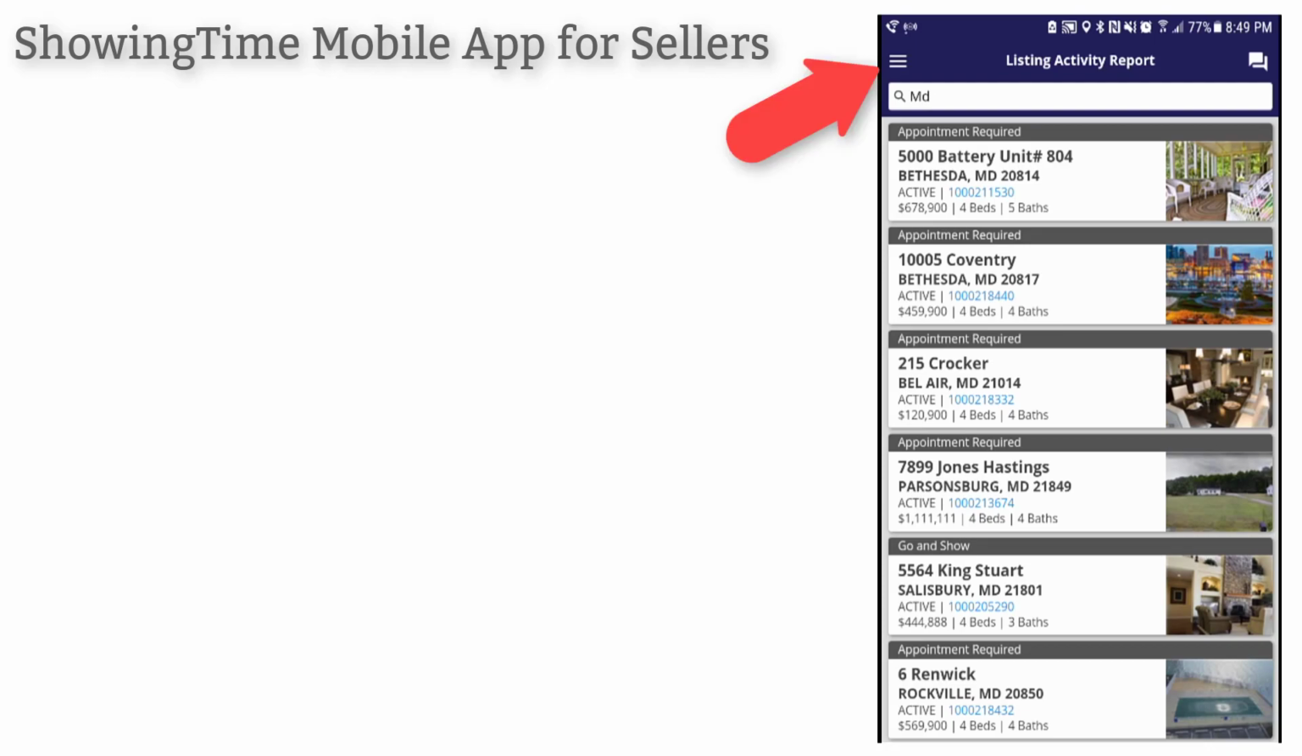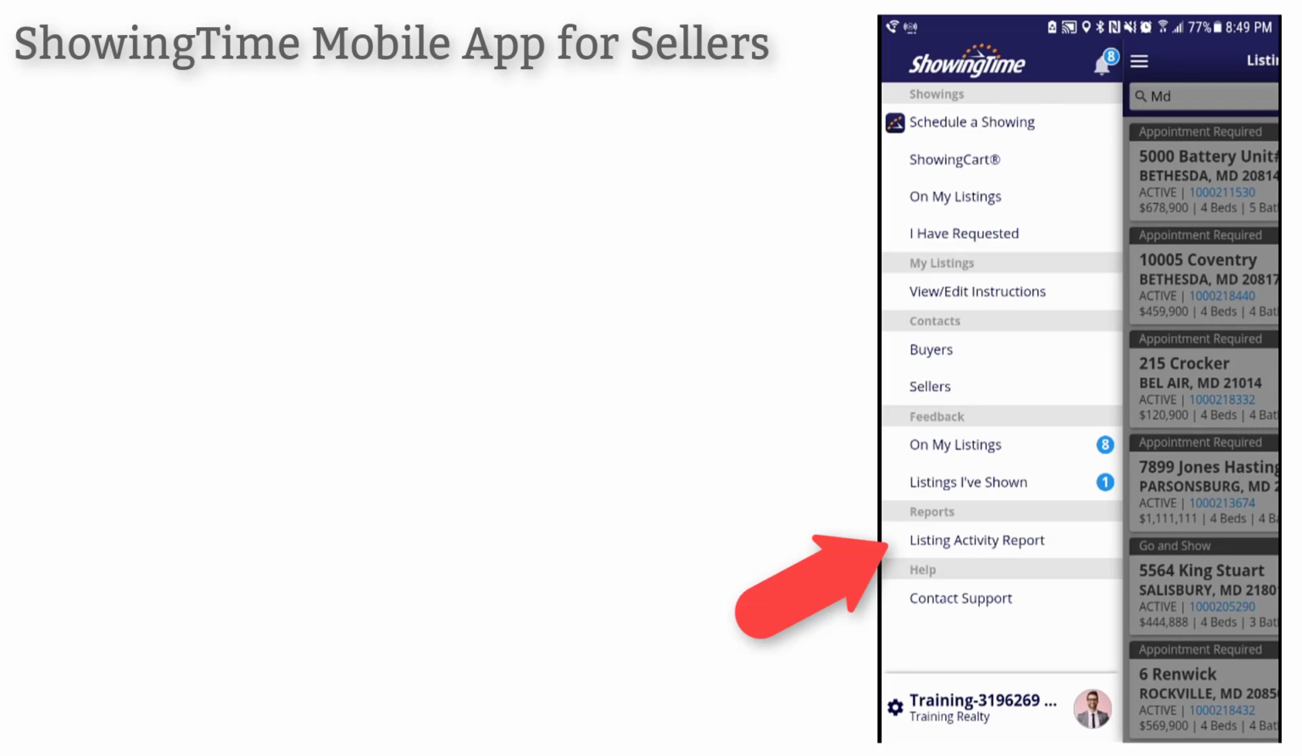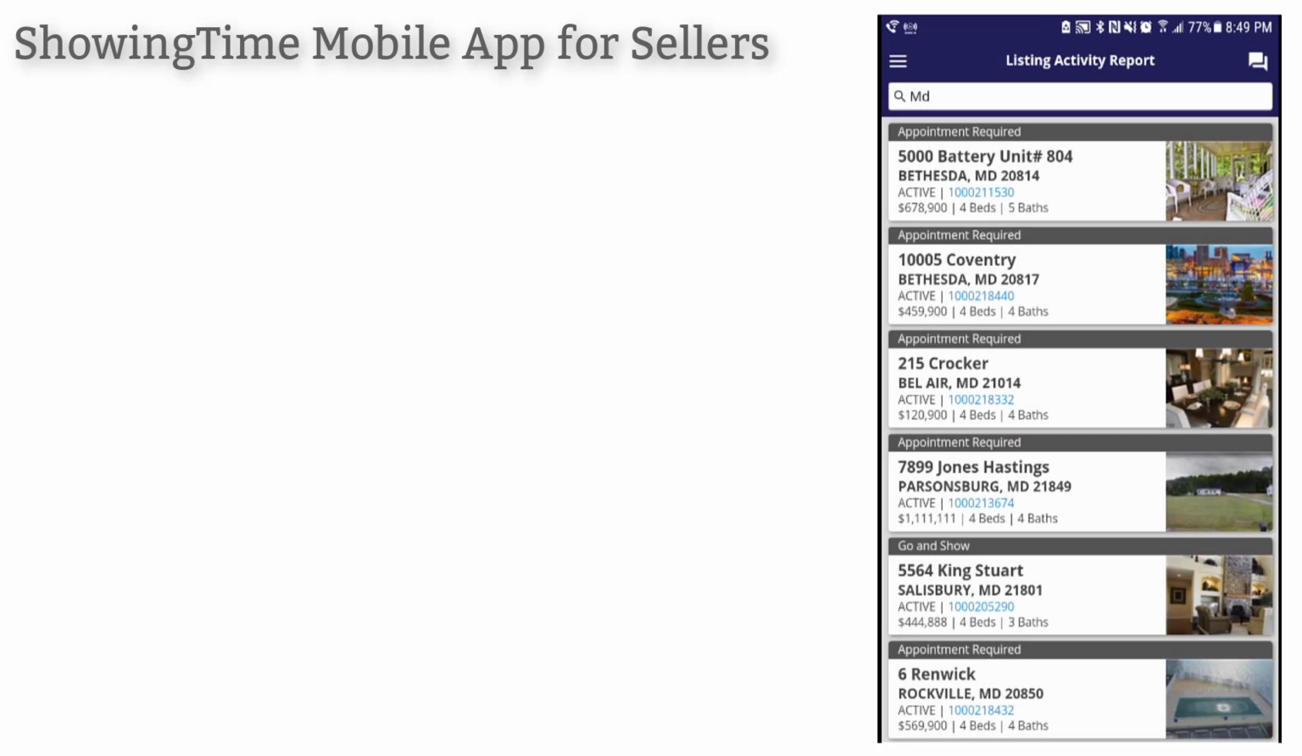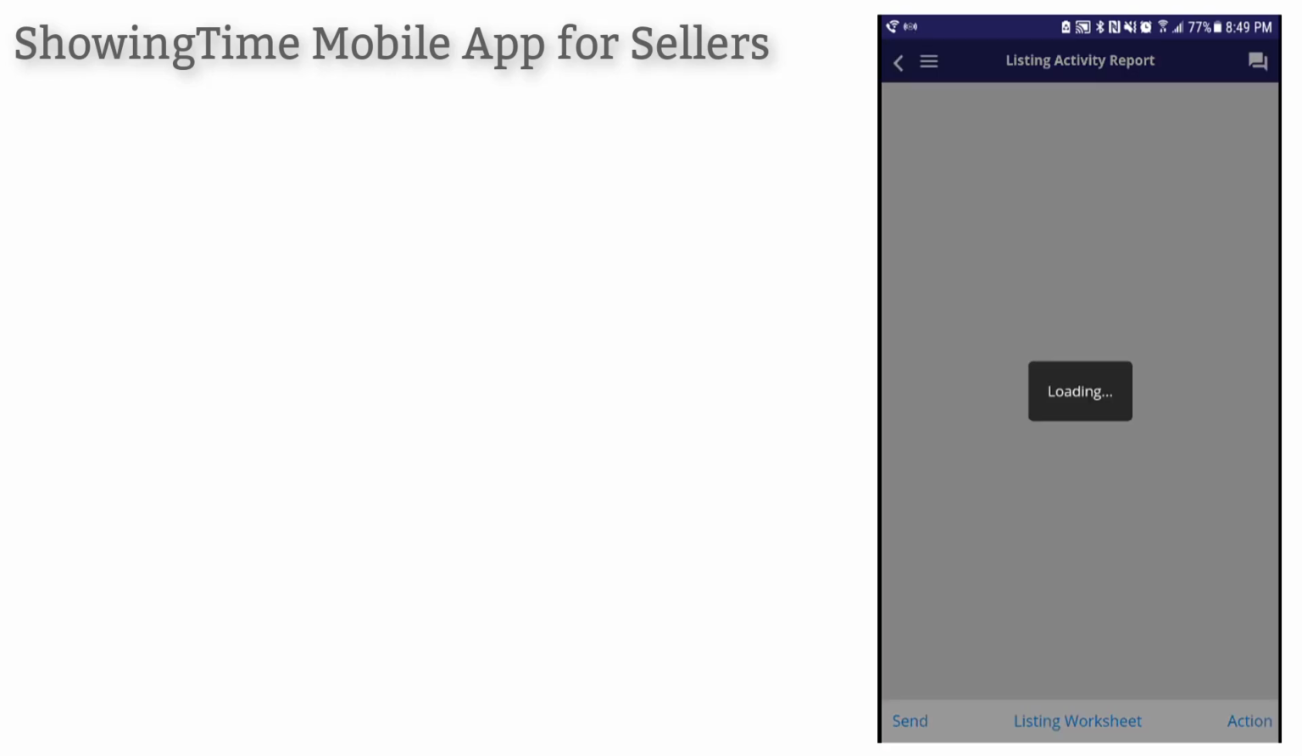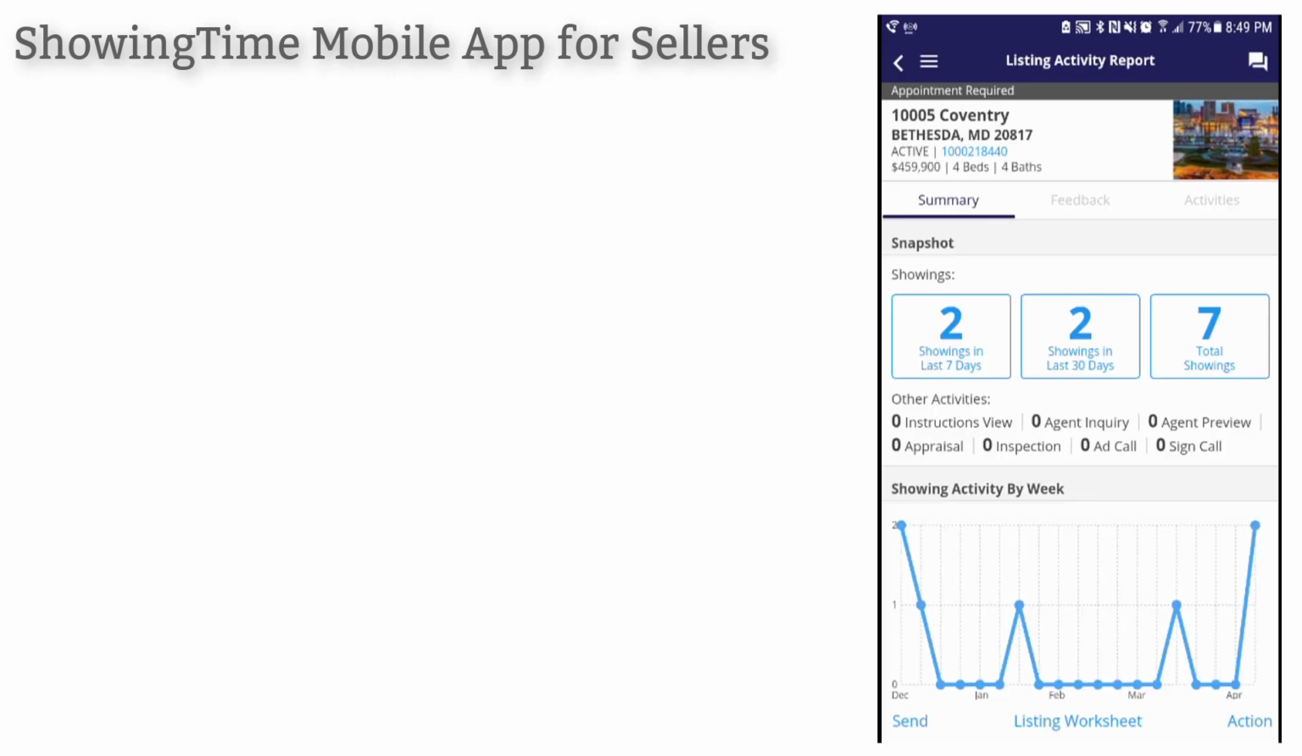From the ShowingTime menu, you'll access the listing activity report towards the bottom under Reports. This will present you with a list of all of your listings. Simply tap the listing you wish to review the report for, and you are now looking at the listing activity report via the ShowingTime mobile app.